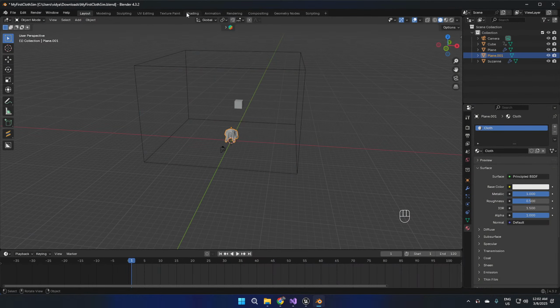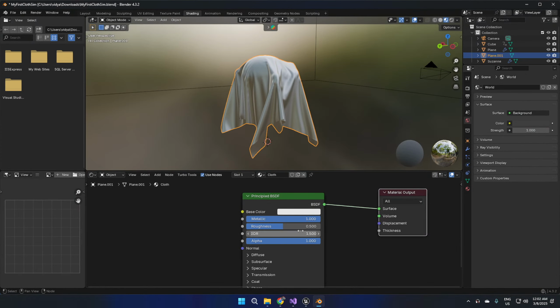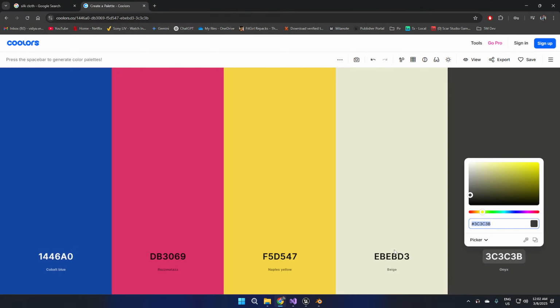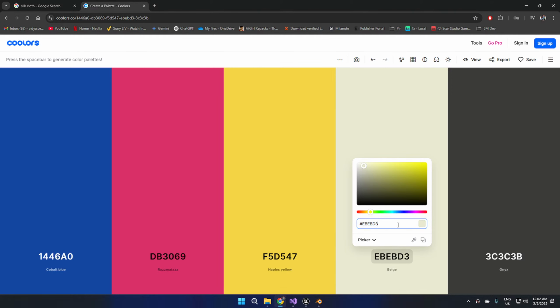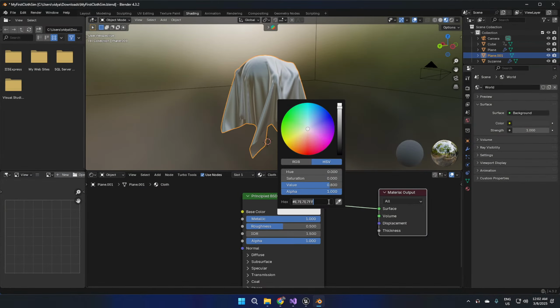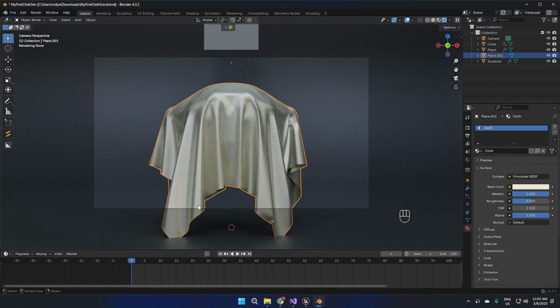Now for the silk, head to shading. For the silk base color, this should be the silk. Paste it here. In layout mode, rendered. See the magic? The colors match perfectly with those colors provided from that website. You know, they look very bound together.